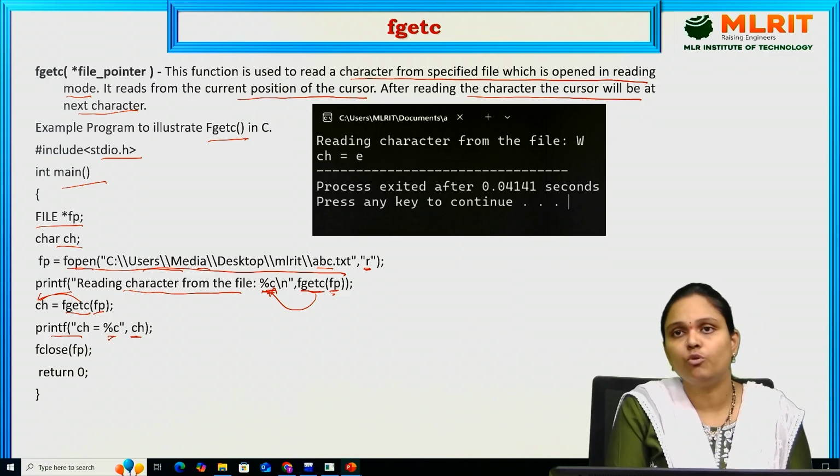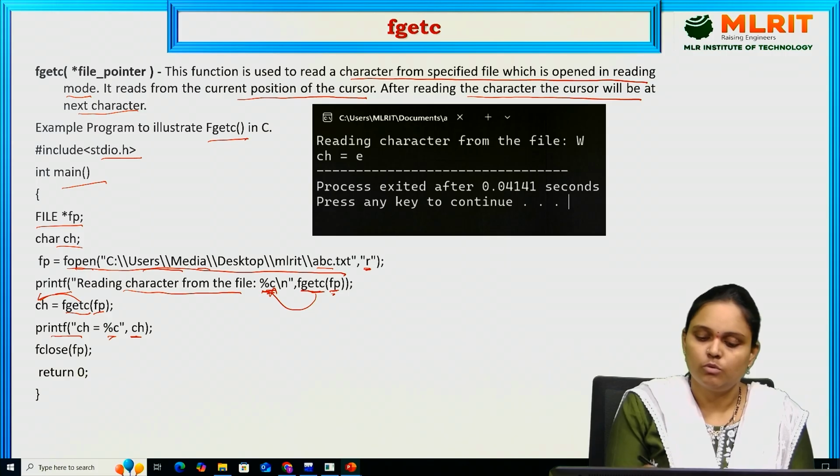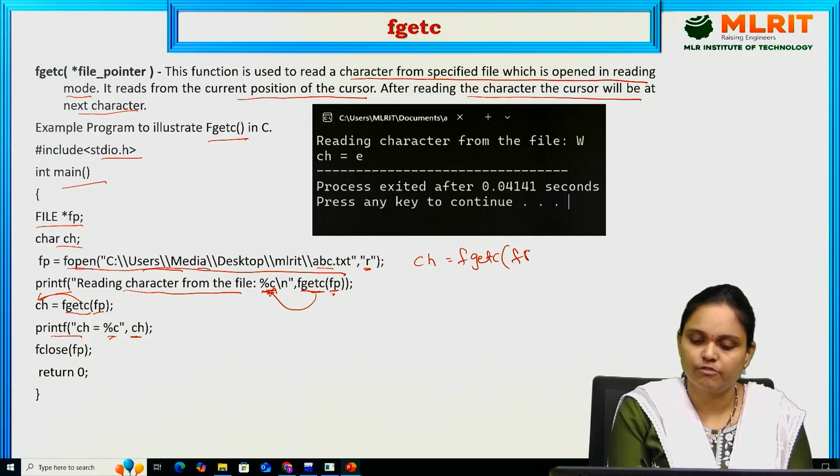Suppose you want to read all the characters present in the file by using the fgetc function. At that time, you need to use a while loop. By using the loops concept, we can read all the characters that are present inside this particular file. The code will be like: ch is equal to fgetc(fp), where we read the character from fp and store it in the ch variable, while ch is not equal to EOF.